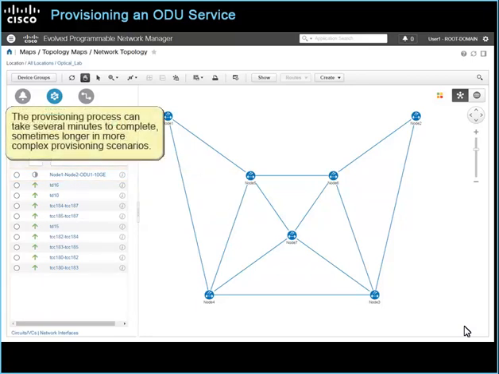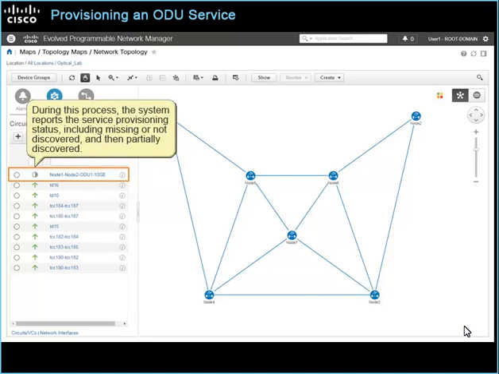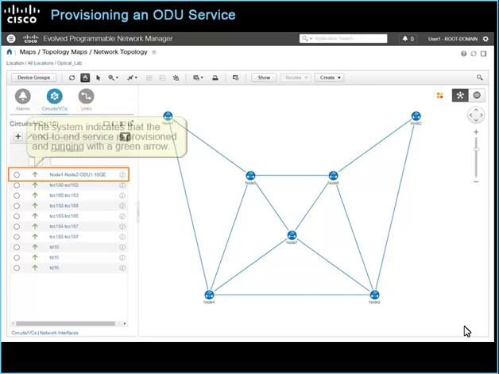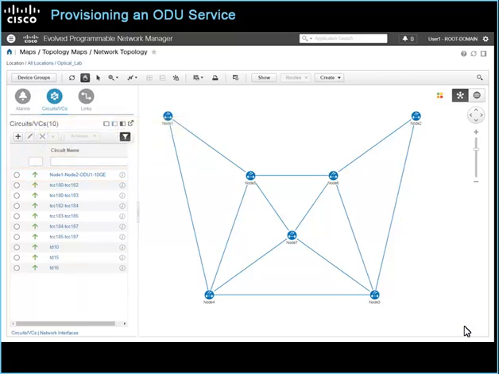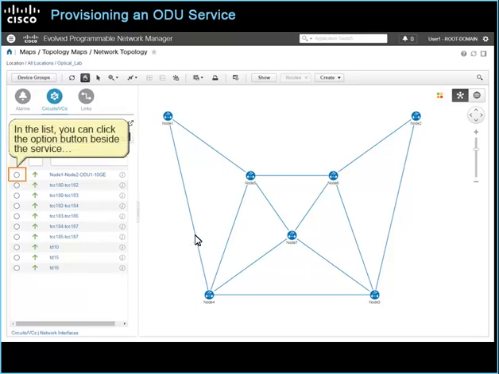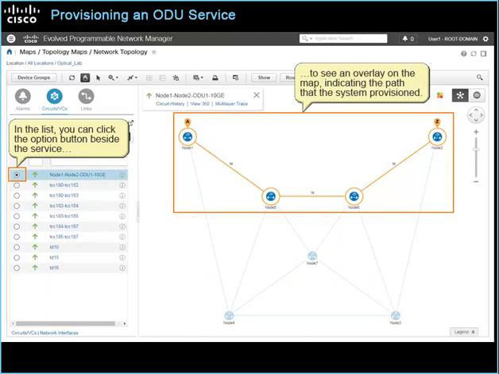The provisioning process can take several minutes to complete, sometimes longer in more complex provisioning scenarios. During this process, the system reports the service provisioning status, including missing or not discovered, and then partially discovered. The system indicates that the end-to-end service is provisioned and running with a green arrow. You can use several methods to validate and evaluate the service. In the list, you can click the option button beside the service to see an overlay on the map, indicating the path that the system provisioned.